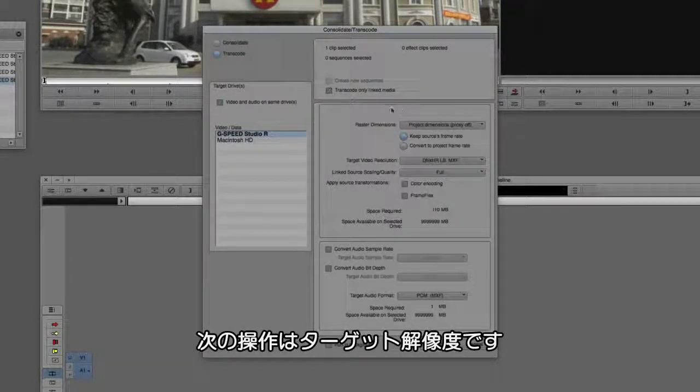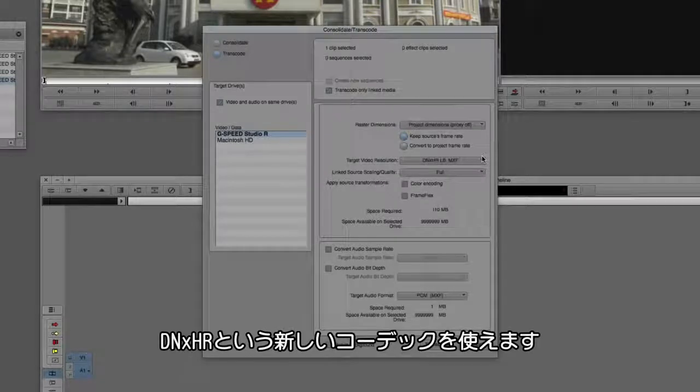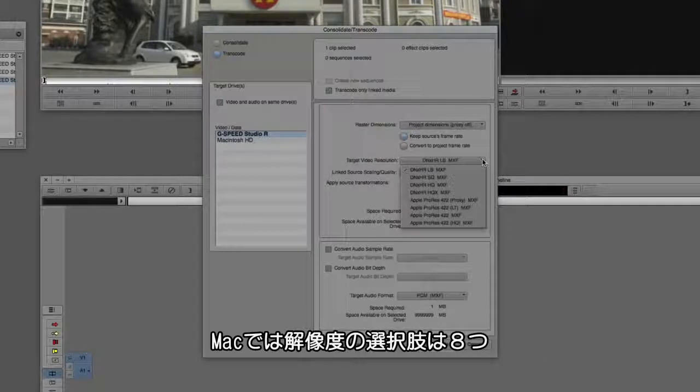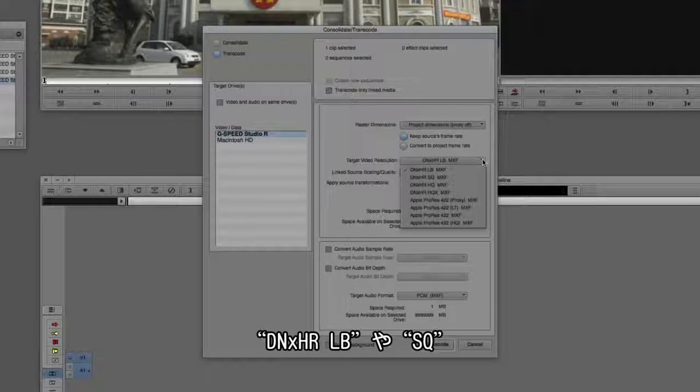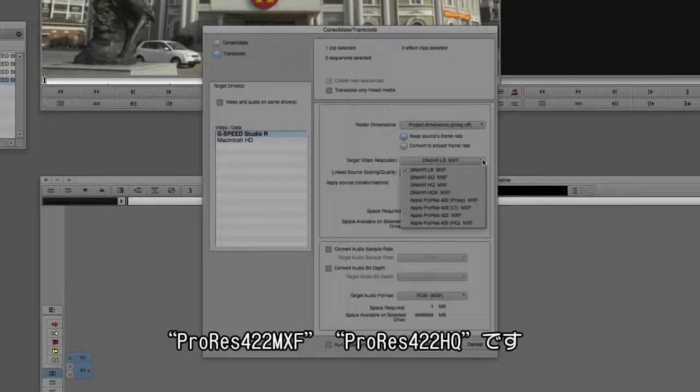Okay, now the next option we have is to adjust the target resolution. Now, moving into larger than HD projects, we have a new codec or a new resolution that we can work in called DNxHR. Now you'll notice that with DNxHR, I am on a Mac, so if you're looking at this on Windows, this will look slightly different. Because I'm looking at it on the Mac, I have 8 different resolutions that I can work at, such as DNxHR low bandwidth, standard quality, high quality, and high quality 10-bit, as well as ProRes 422 proxy, ProRes 422 LT, ProRes 422 MXF, and of course ProRes 422 high quality.